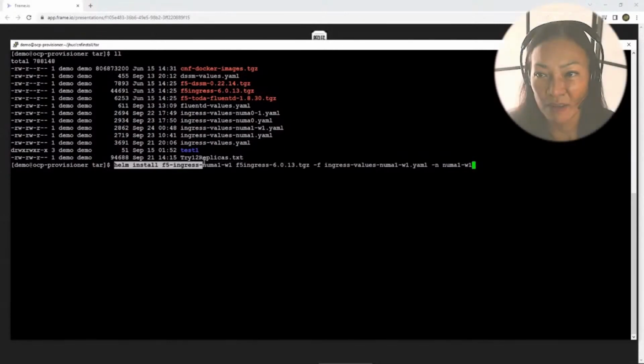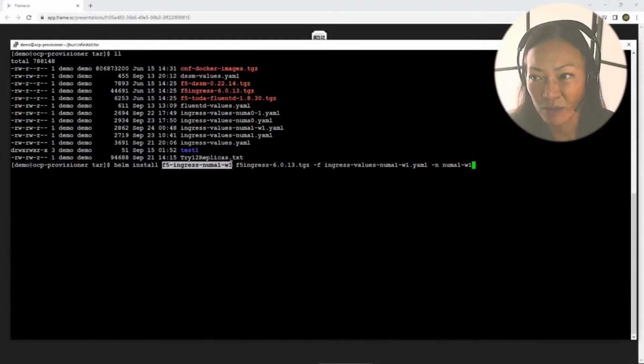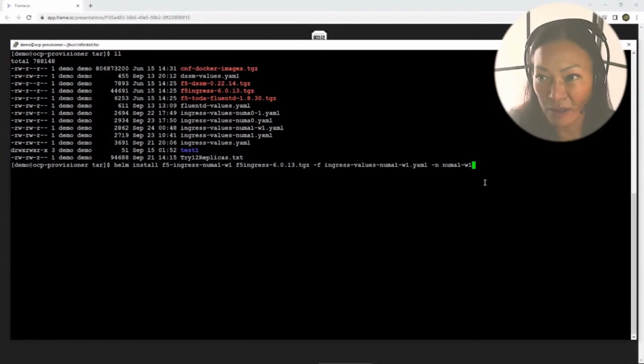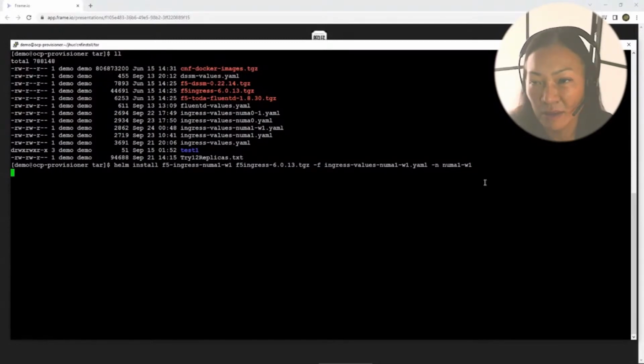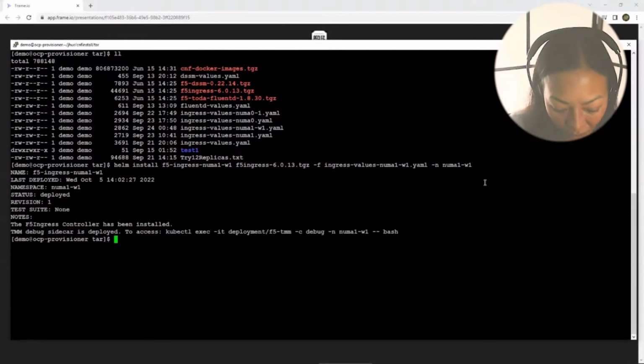This is your complete command. You have F5 install, the name of the deployment that you want to call it. This is your tar file, and then the YAML file with the ingress values, and then your namespace. And then it takes a little bit of time, and then you see that it is installed, and you go see get pods.